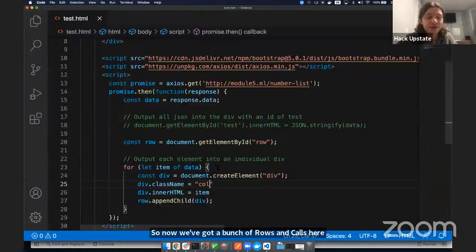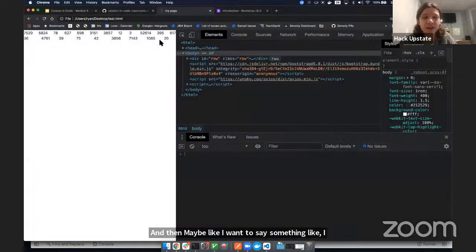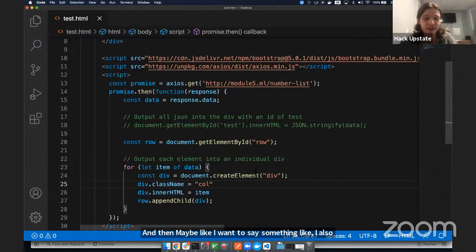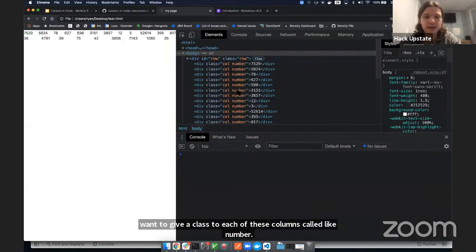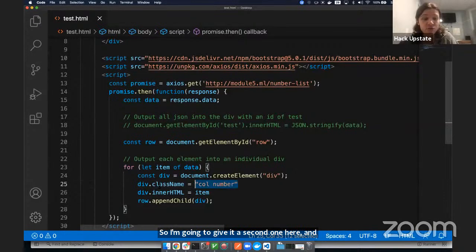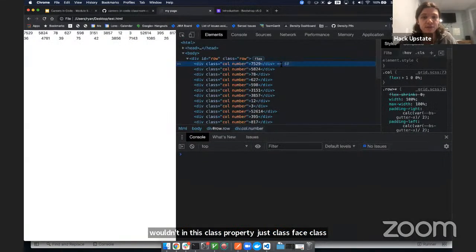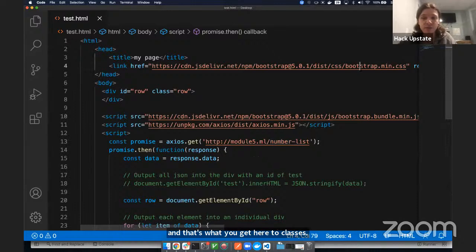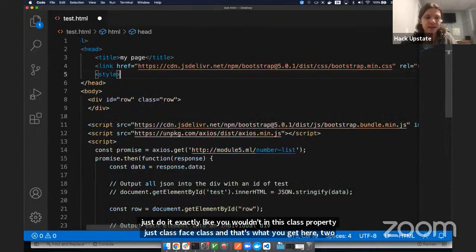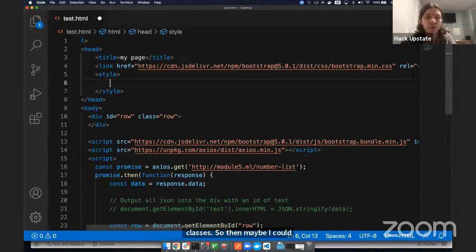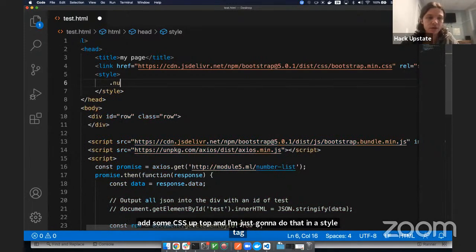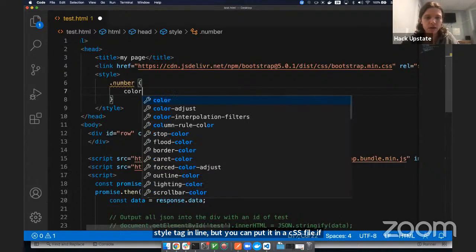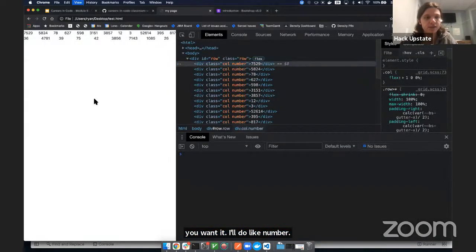And they're kind of ranged horizontally. And then maybe I also want to give a class to each of these columns called number. So I'm going to give it a second one here. And I didn't mention this, but if you want to specify two classes with className, you just do it exactly like you would in this class property. Just class space class, and that's what you get here, two classes. So then maybe I could add some CSS up top, and I'm just going to do that in a style tag inline. But you could put it in a CSS file if you wanted. I'll do number, color red. There we go.